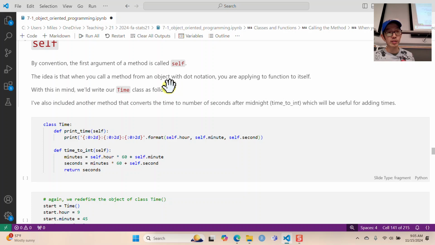That's the convention: the first argument of a method is called self. When you read other people's code where they're using objects and class definitions, you're frequently going to see this word self there. The idea is that when you call a method, you're applying the function to itself.